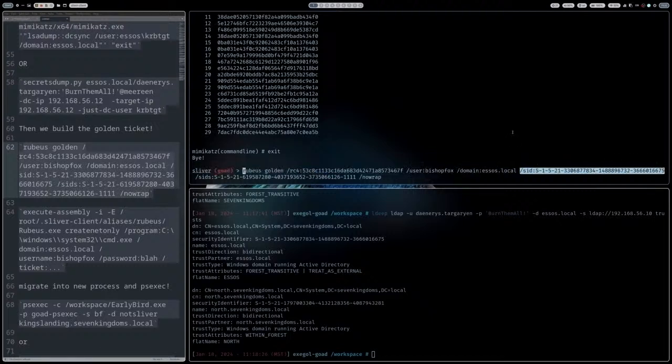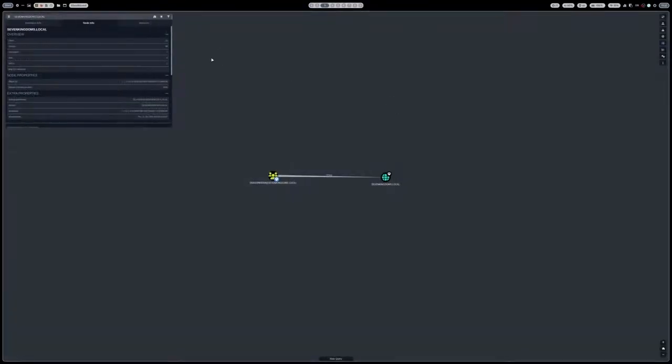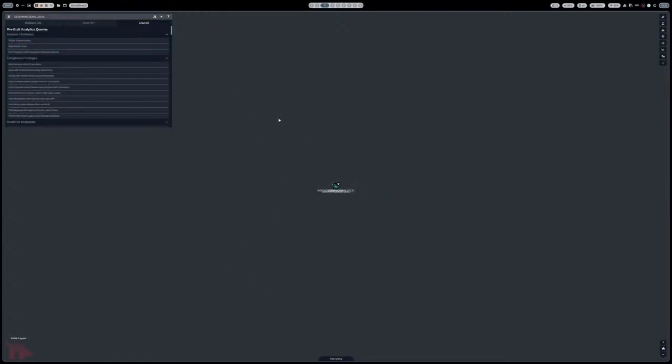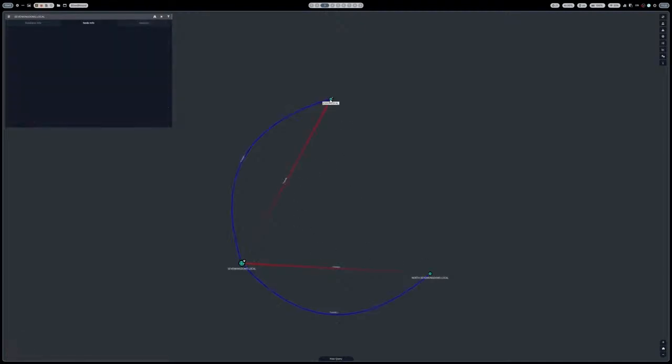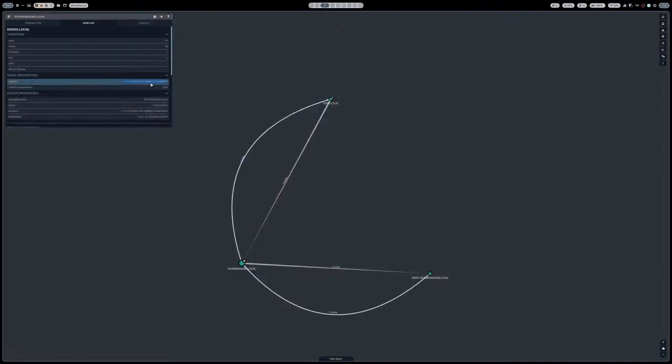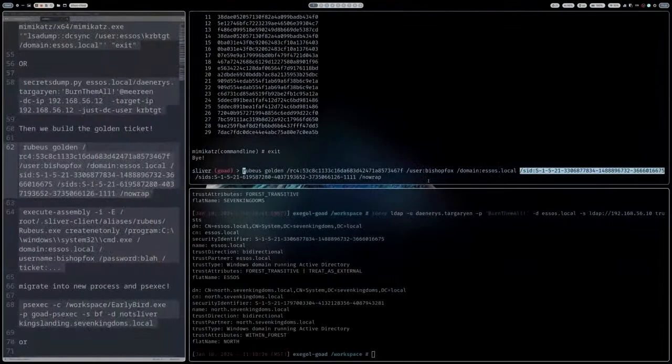In order to find the SID, you can use different tools. My favorite way of finding the SID is to come in here and use Bloodhound. It gives it to you. This is the SID for Seven Kingdoms. Go back to map domain trusts. Click on Essos. Here's the domain SID for Essos. That's my favorite way of doing it. It's super simple. It's right there for you.